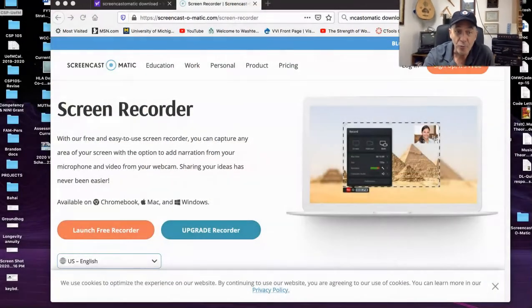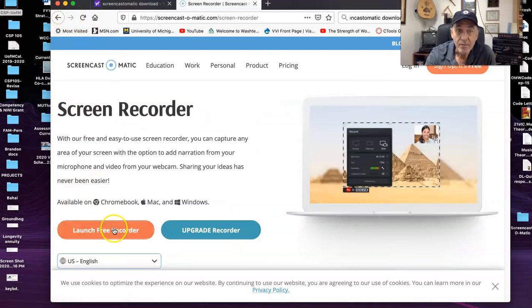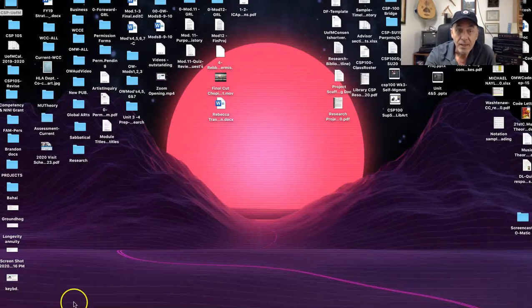So the first thing is it's free. That's good news. So you'd go to Screencast-O-Matic, and you'll see Start Recording for free. So you click on that. Then it'll say launch the free recorder, and once you launch the free recorder, this is what you're going to get. You're going to get a basic record button down here.